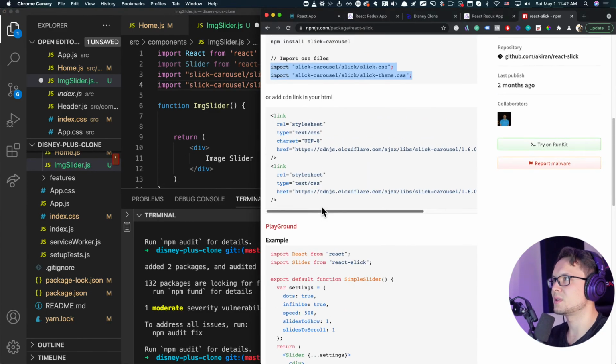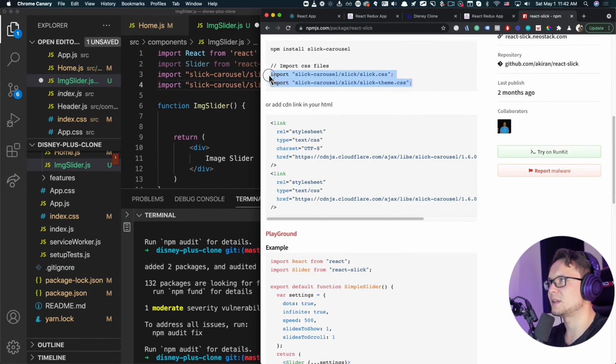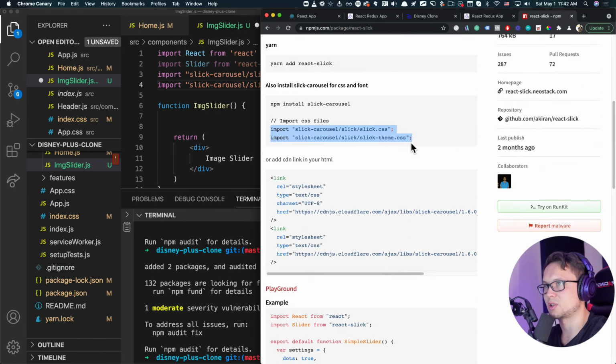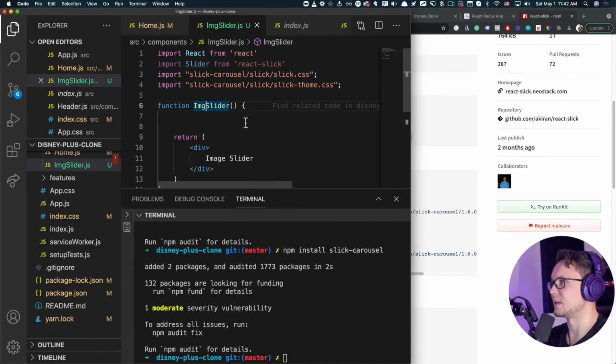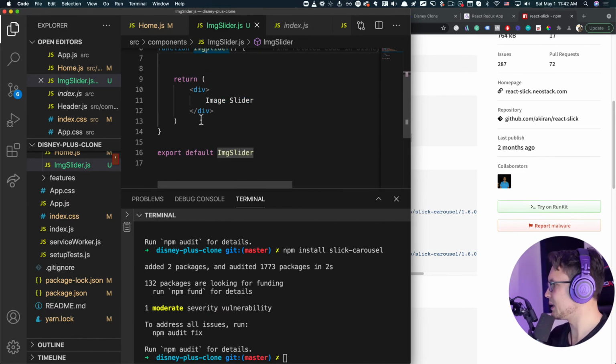So import. Maybe you guys can put it in the chat, hopefully. Import slick carousel slick.css right there. That's the one that we need to use, okay? All right, save that. Beautiful. And we're not done yet.